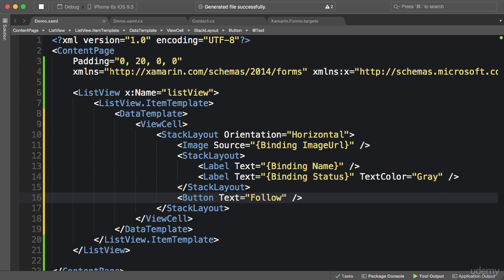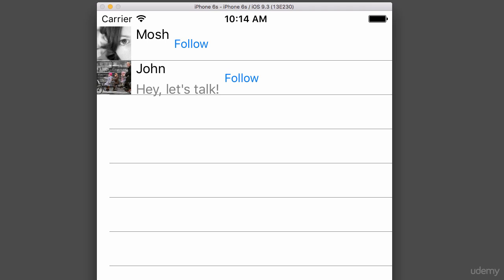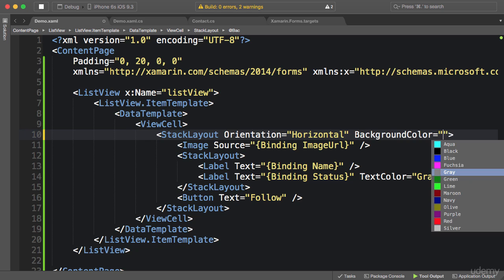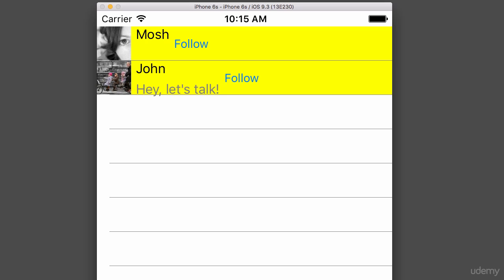Now let's run the application and see what happens. This is what we get. It looks pretty messy. So let's see what's going on here. First of all, I'm going to apply a background color to our outer stack layout. So background color, yellow. So for each item, you can see that the stack layout stretches to fill its container. And you can see that in each item, we have plenty of unused space. Now, what I want to do here is to allocate that unused space to this vertical stack layout. And this will push the follow buttons to the right side of the screen.